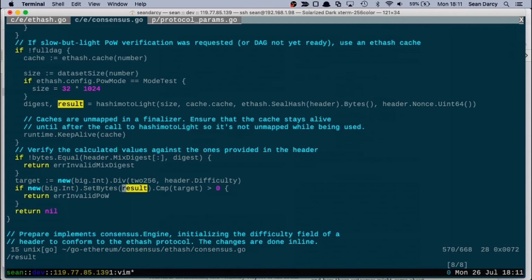So if we make a new integer, which I'm guessing is set to 0, then we set the bytes of the result and compare it to our target. And it should be greater than 0. What does compare do? If it's 0, it's equal. If it's minus, it's less than, isn't it?